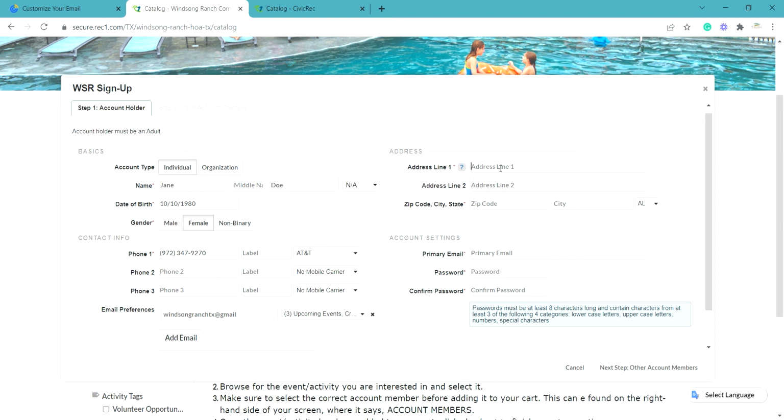If you want to receive all of our communications, it's important that you select all three boxes. Under address, you're going to fill in your Windsong Ranch address to this spot. This is important that you type in your address correctly. Make sure you double check the spelling. That way the system is able to automatically assign you as a resident based on your address, and you won't have any issues registering for events.